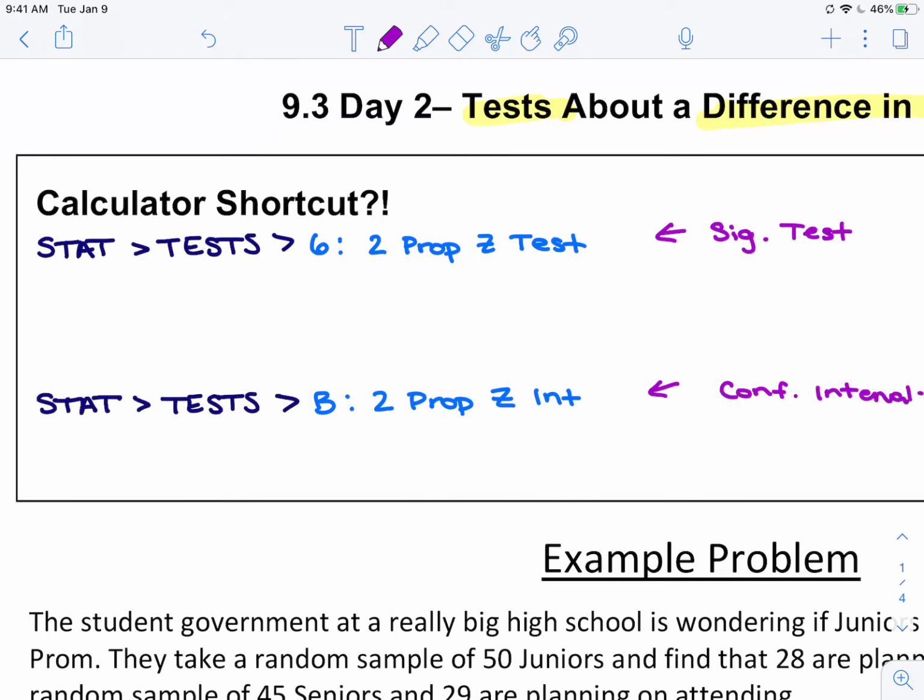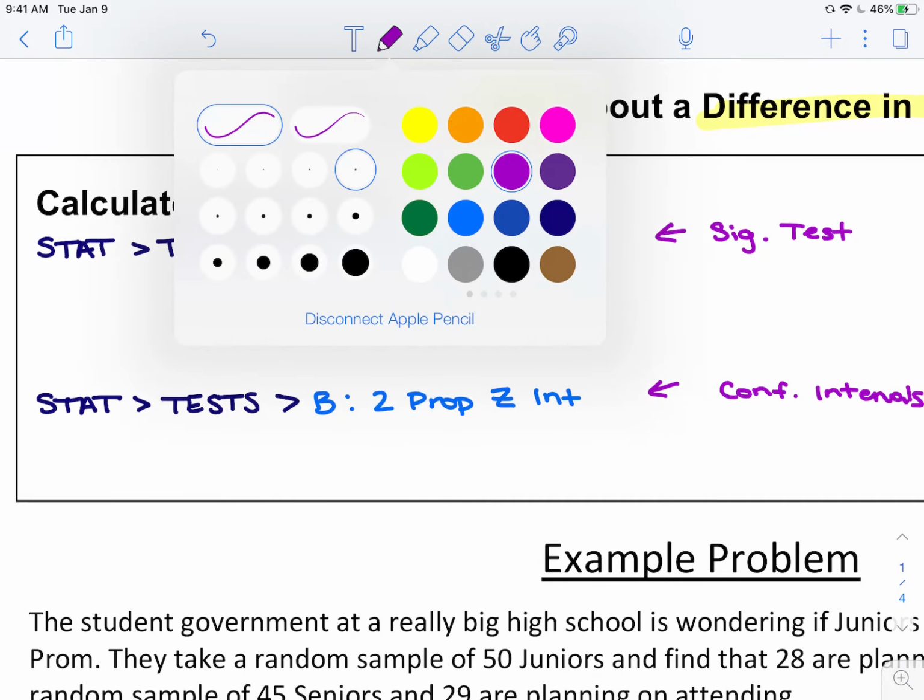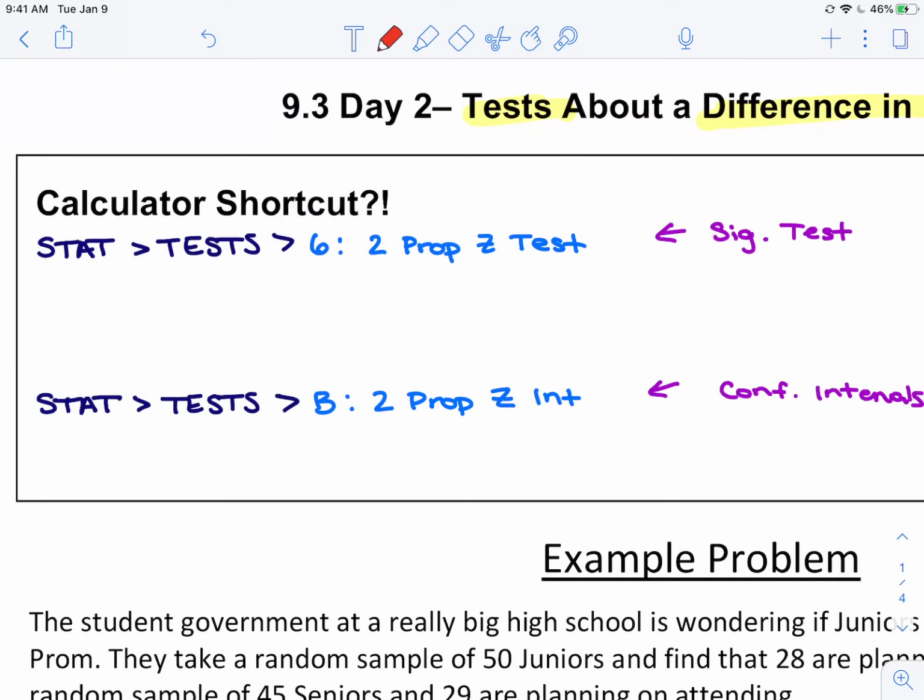Okay, so this is what I need you to write down in the 4-step process, state, plan, do, conclude. This is what you need to write down for the do section. When you're doing a significance test, in the do box, the only thing I need is the Z, the test statistic, and the p-value. I don't want to see any other work.